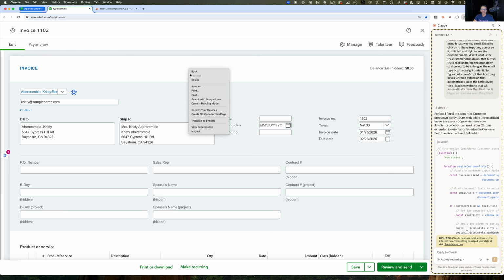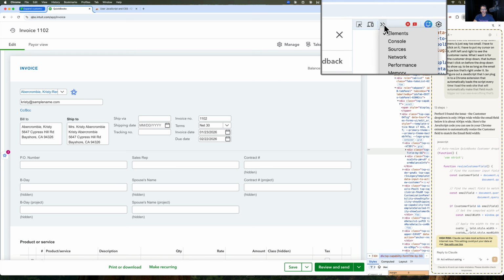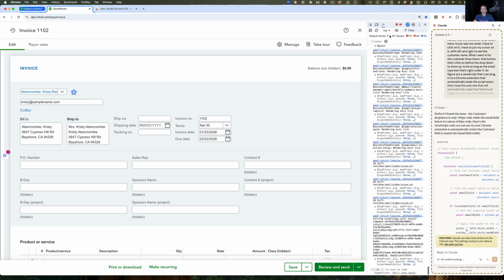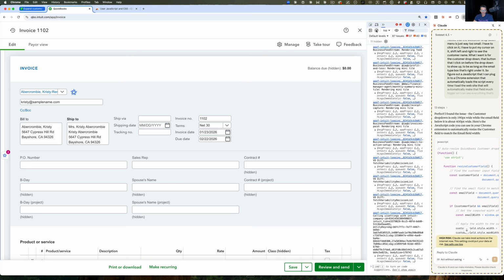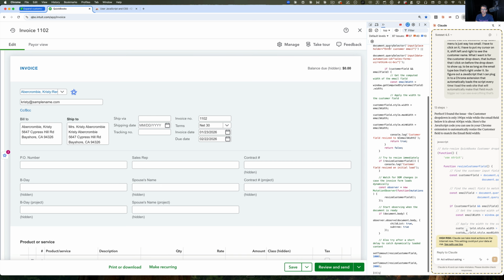And then I'm going to right click anywhere on the screen and click on inspect. What that does is it opens up the console. And then here, this little drop-down menu defaults to elements. I'm going to go into console. What console allows me to do is paste the script and test to see if the script is going to work. So I usually click on this little clear button to clear the console to make it a lot easier for me to read. And then I'm going to paste that script that I copied from Claude.